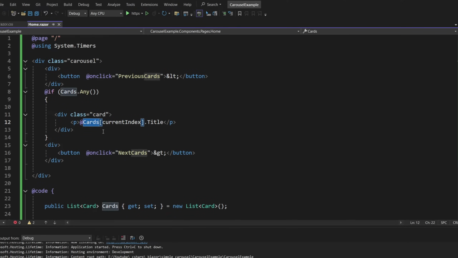Right here we have a list, which we'll probably retrieve from some API or somewhere, so we will have that list already. We have the current index, and from there we take the title. The only thing we have to do with the C# logic, on those button clicks or with a timer, is to change the index. So going to the next one, it will increase, and going to previous, it will decrease.